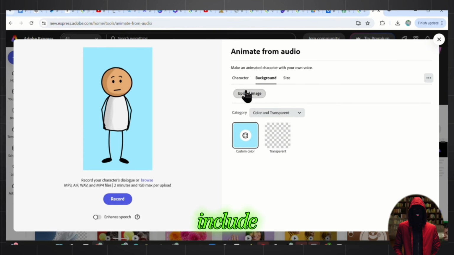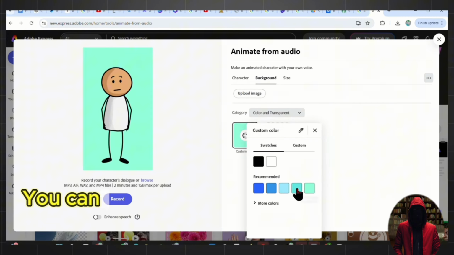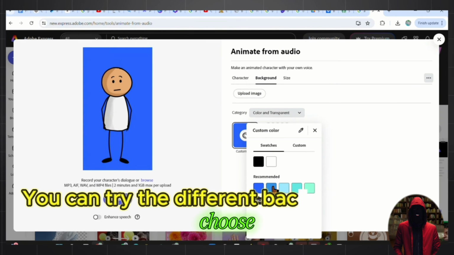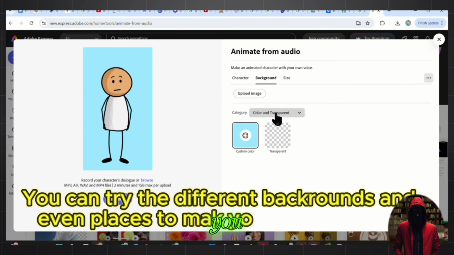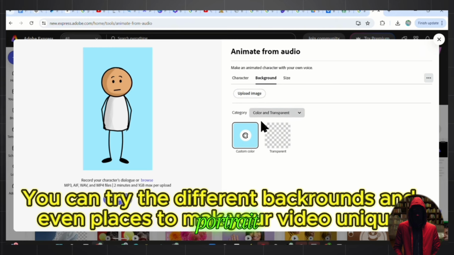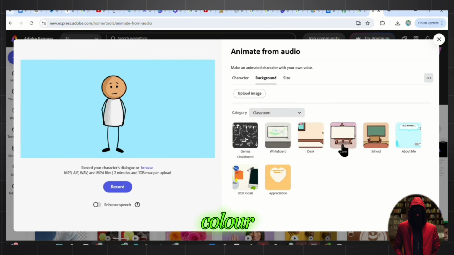The places include classroom, desert, city, and even space. So let's pick the classroom. Next, click on size and choose the layout that you want. Let's select YouTube. Remember, if you want to choose portrait size, then you must select a color background which will fit well.